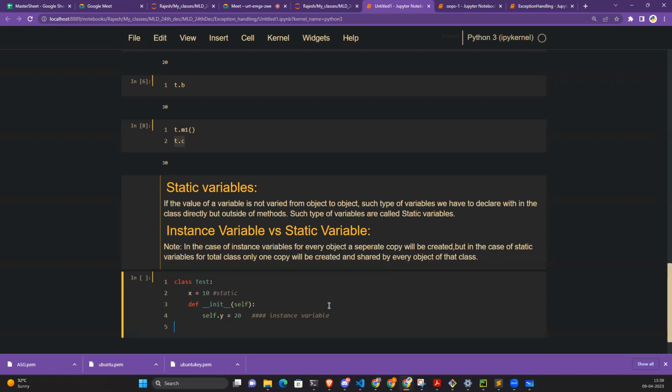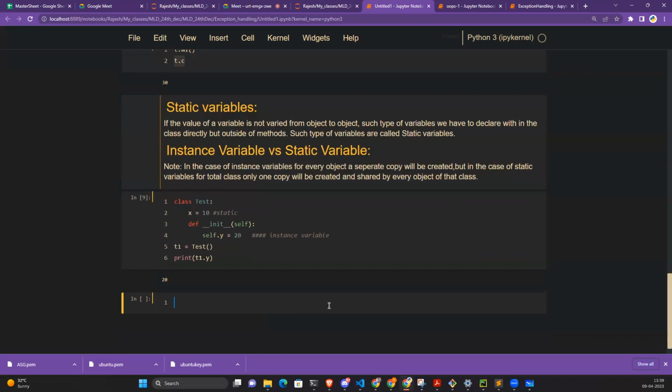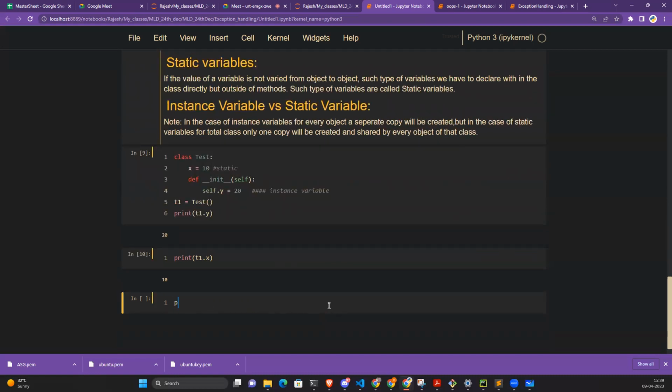Now just try to understand. Let's suppose I am going to create an object t1 = Test(). If I call t1 and print t1.y, I am able to get 20. And if I print t1.x, still I am getting it. Very good.